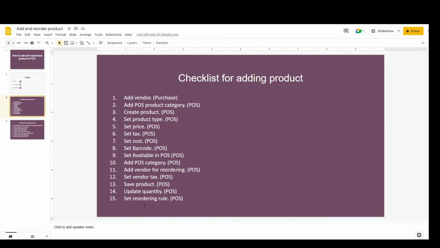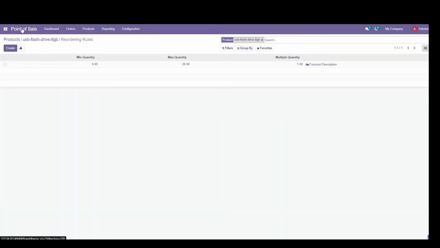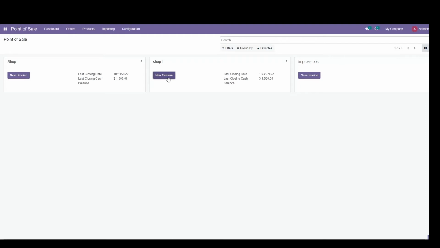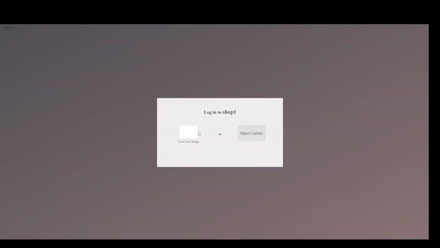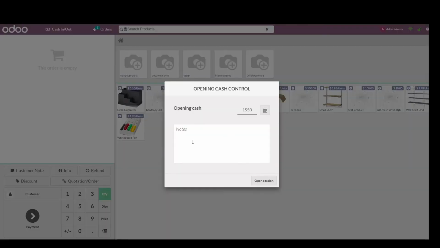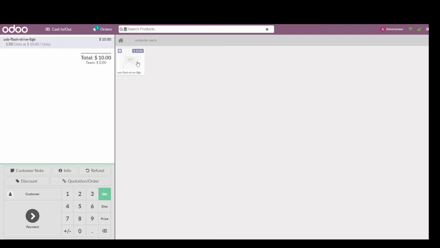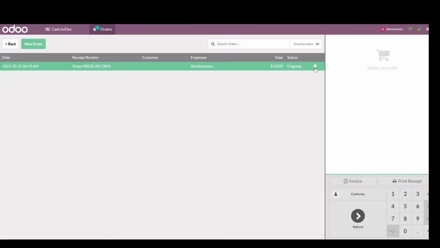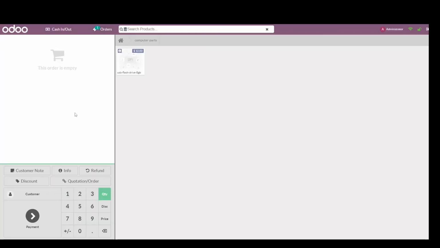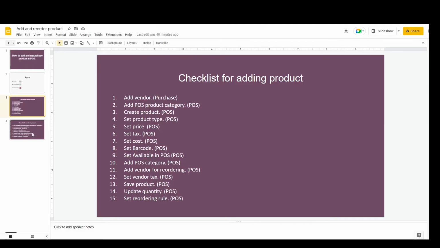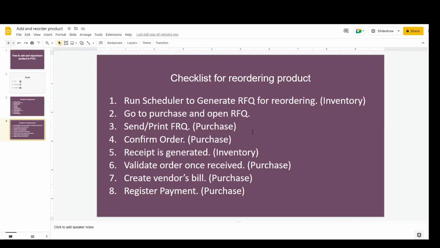Okay, let's see in the POS if this is existing now. Session. Okay, let's just check in here. Put 0. So here, computer parts. See, you can see here. Okay, so we just need to cancel this. So cancel this. So we can see now the item from our POS. Then the next part is we need to set the reordering rule.